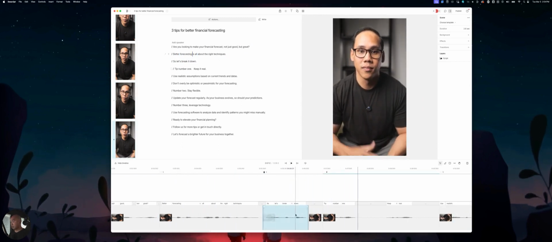Tip number 1. So the whole thing here is pacing and movement. We want movement. We want good pacing. We don't want any kind of downtime here.